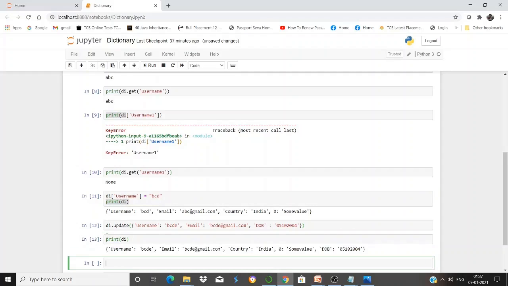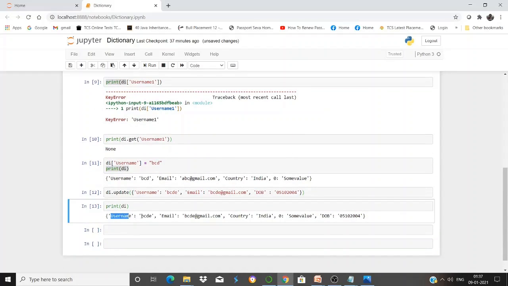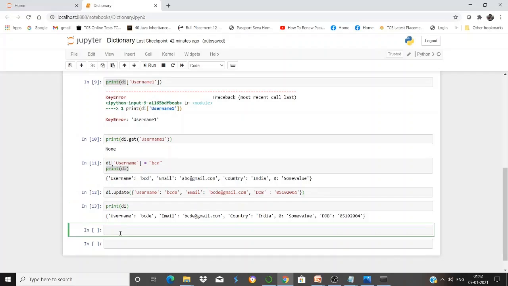So if you run the cell, you can see the key username has been updated to BCDE, the value of the key email has been updated to bcde@gmail.com, and the new key DOB has been added to the dictionary DI. So this is how, by using the update method, you can update the existing keys or add new keys to a dictionary. If you want to remove a specific item from a dictionary, there are again two ways to do that. The first way is just to use the del keyword and mention the key that you are trying to remove.